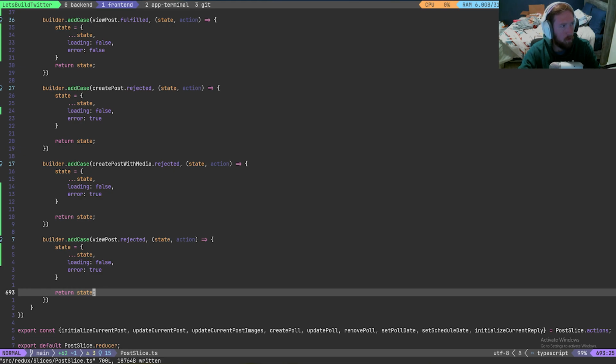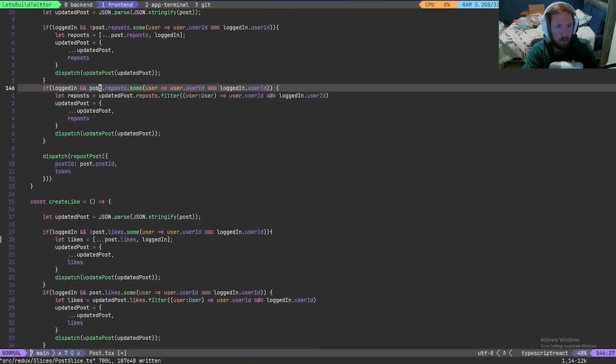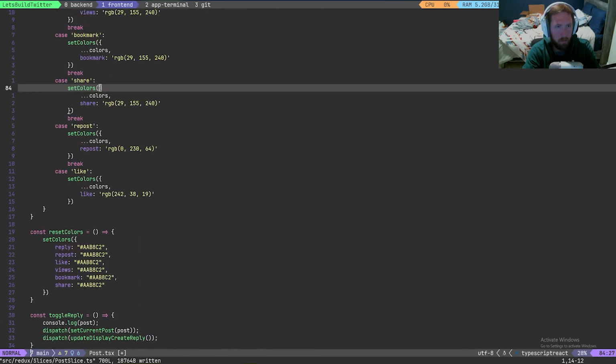So now what we need to do is set up an observer, so that when we scroll over one of these posts, it actually creates a view. So let's go back to our post component. The first thing we want to do inside of our post component is go back to the top of the page.